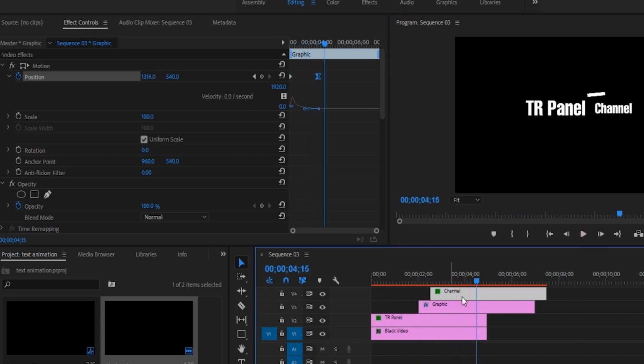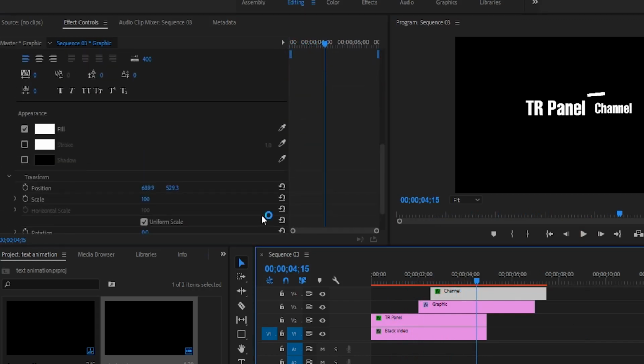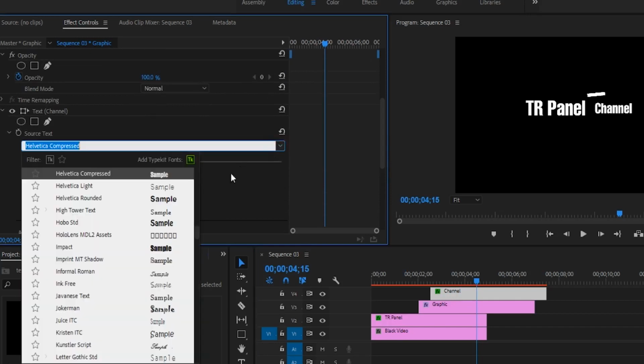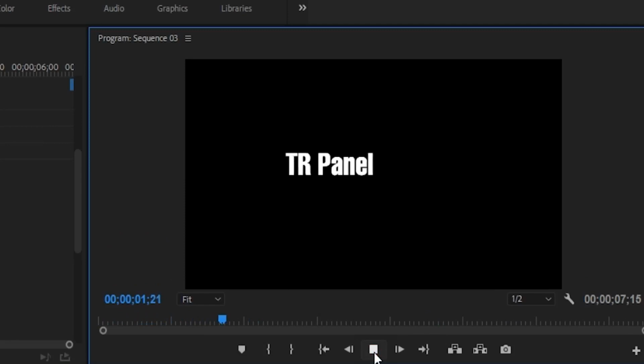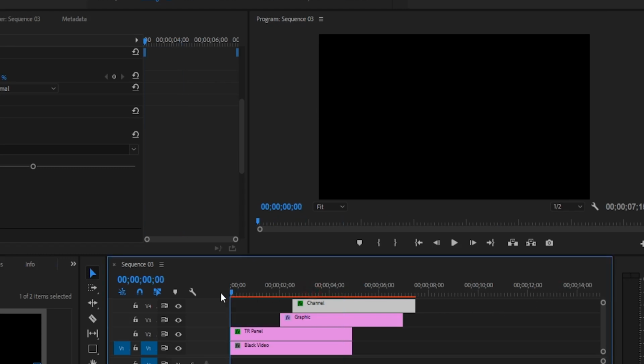you can also change this text layer font. Scroll this down while selecting this layer. Now change your font from here. Now if you play the animation, now our next step is to move all text out of the frame.